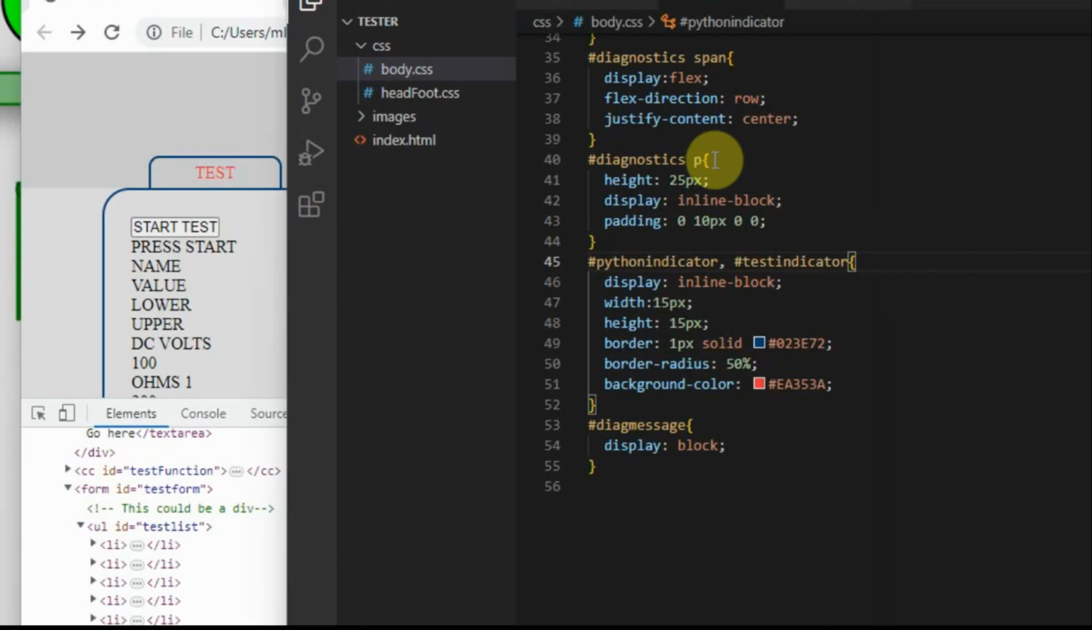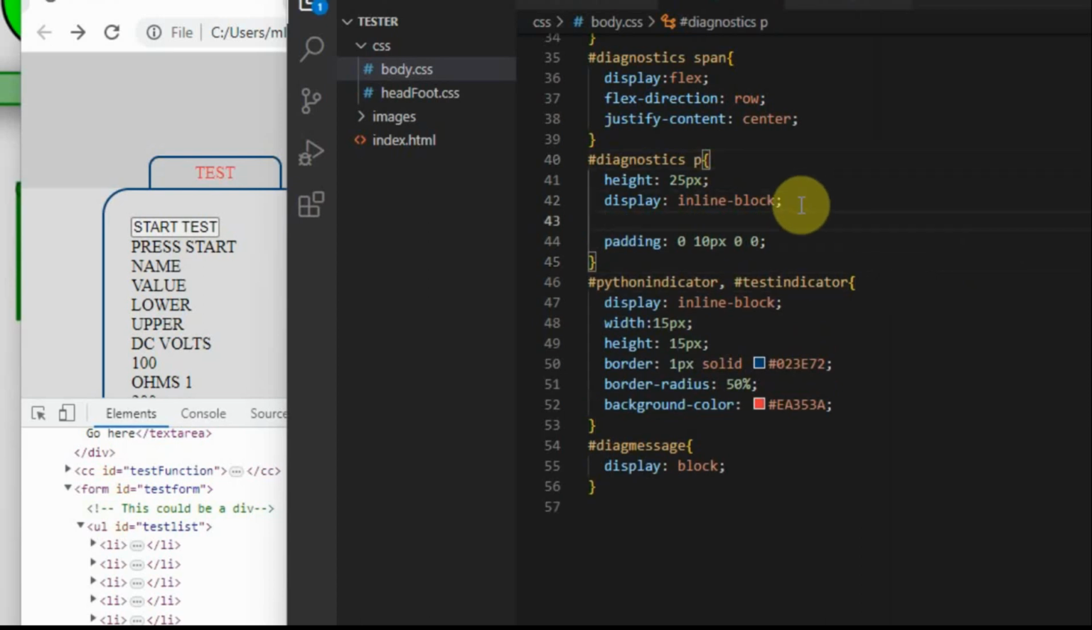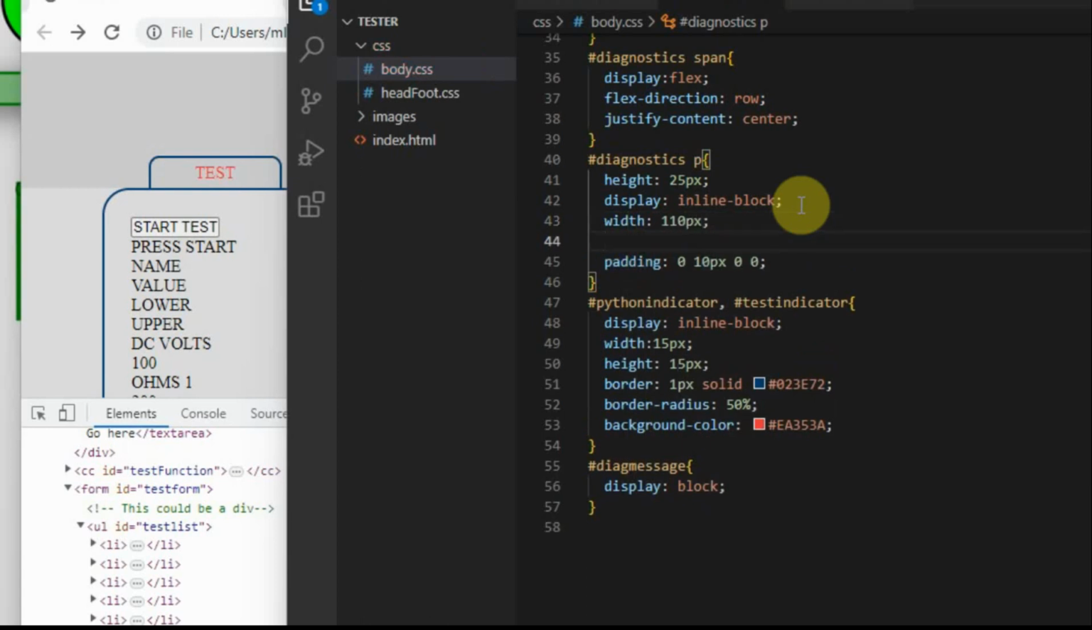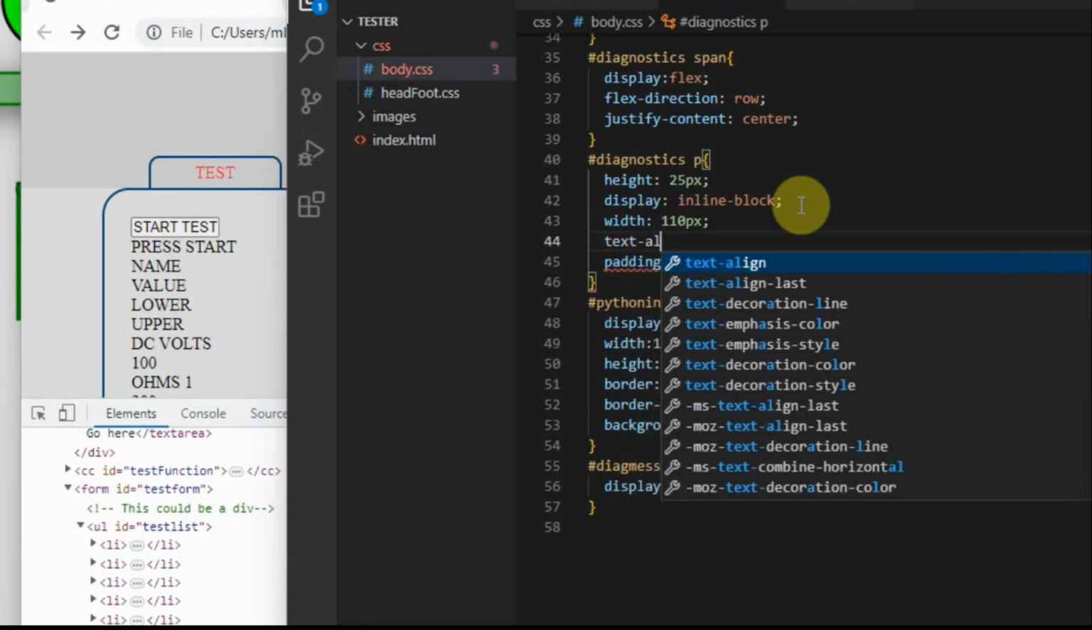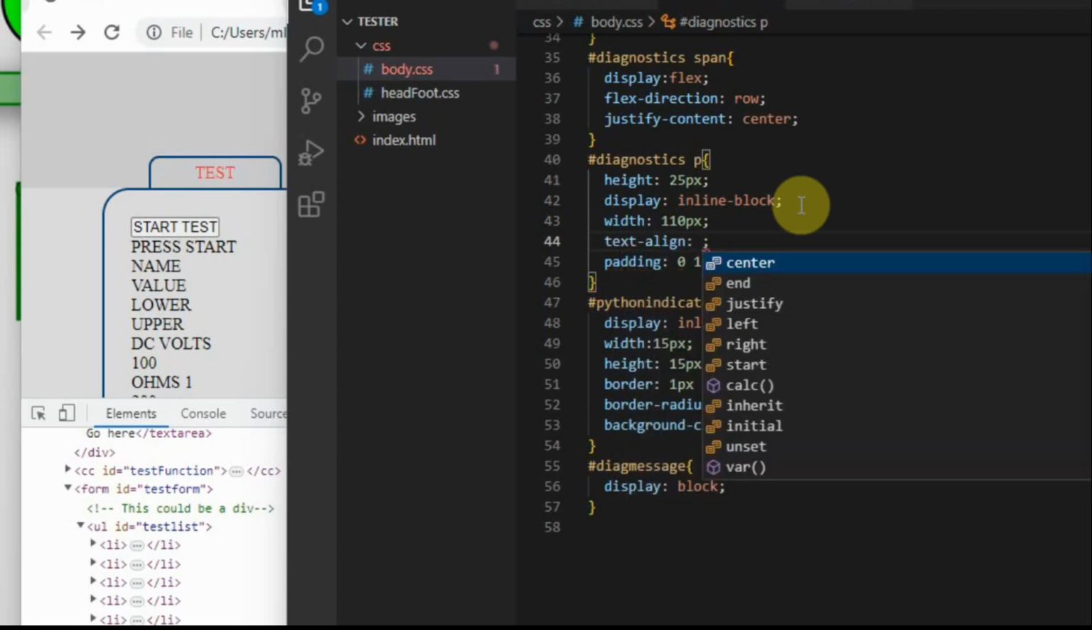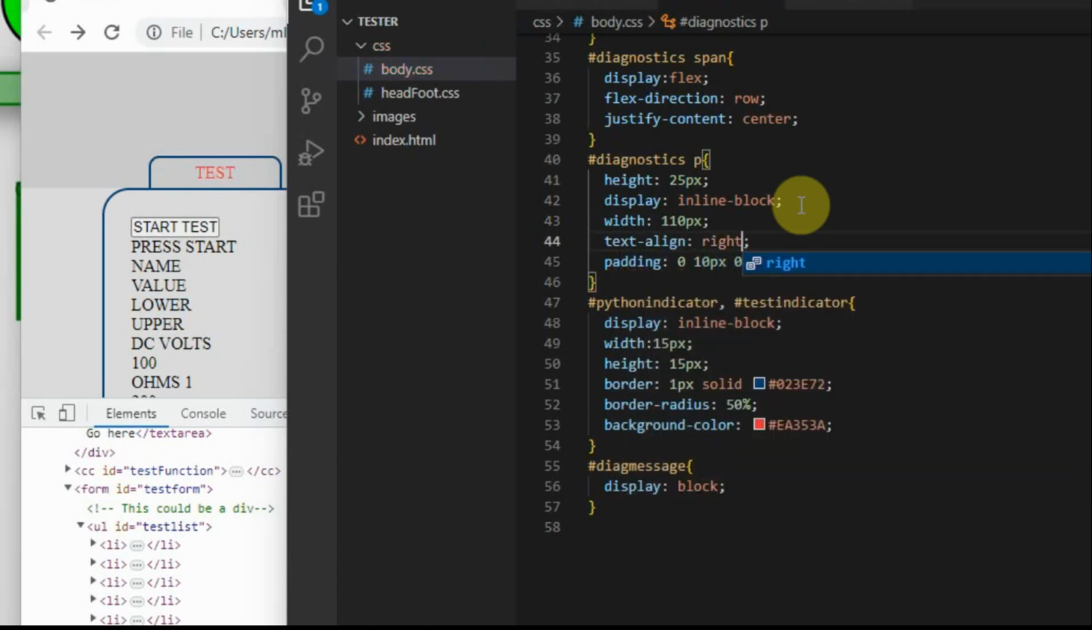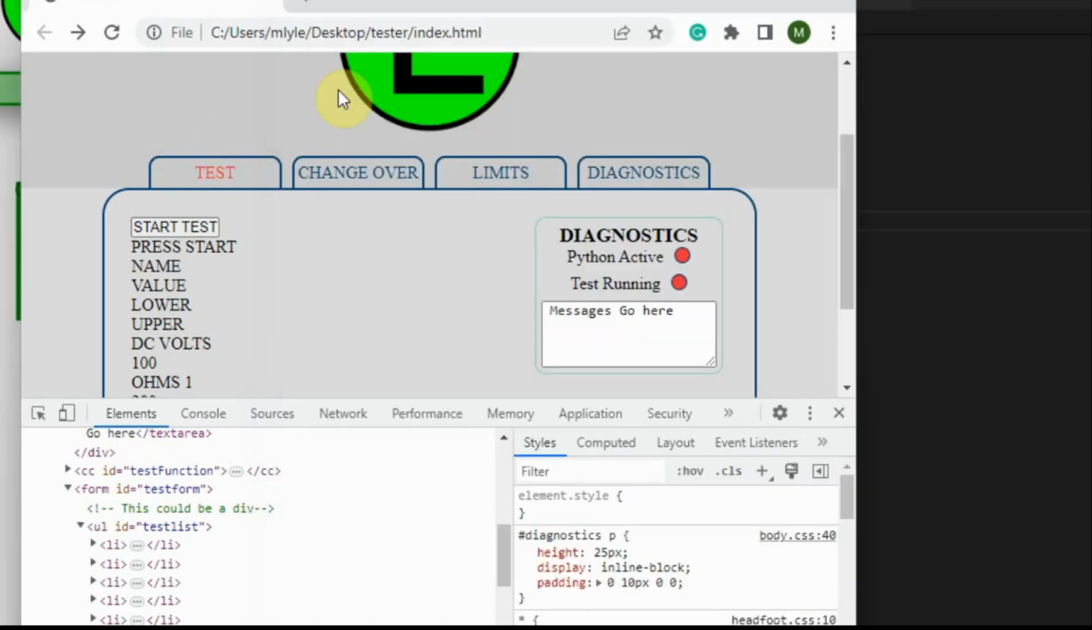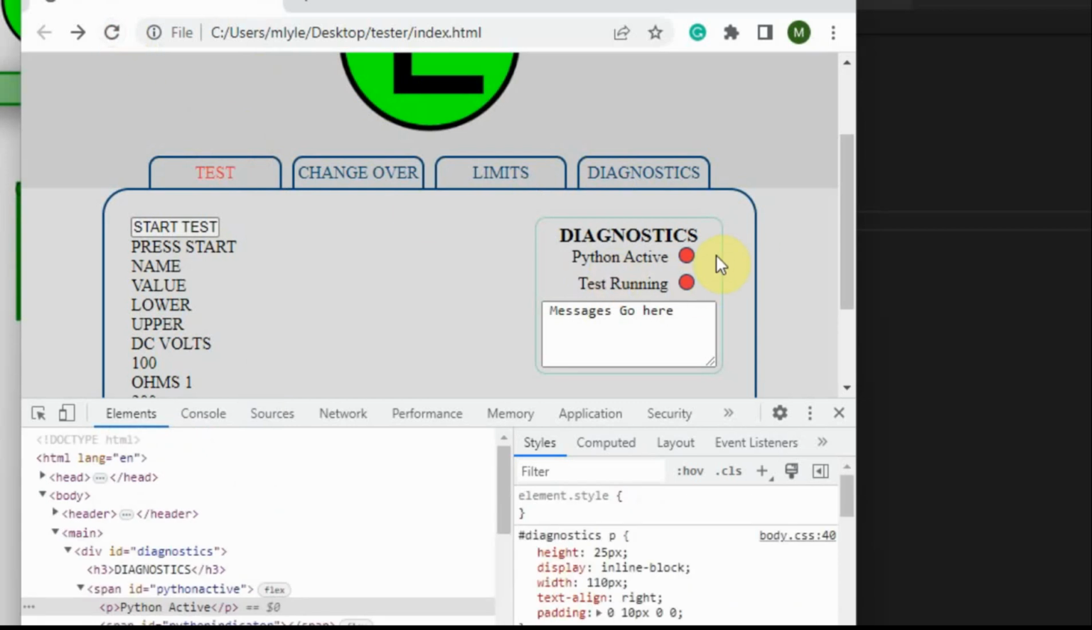We do this over here on this P, because this is where our text is. We're going to set the width to be 110 pixels, and we're going to have the text aligned to the right. So now when I refresh it, it should line up a little bit nicer. And so that looks a little bit better. You can see that it's moved over, and it's got the same space.